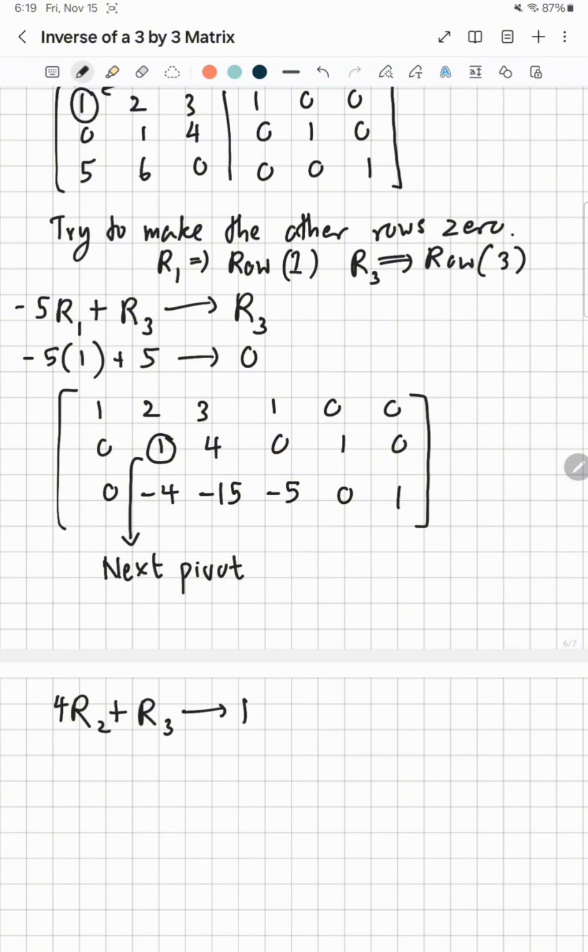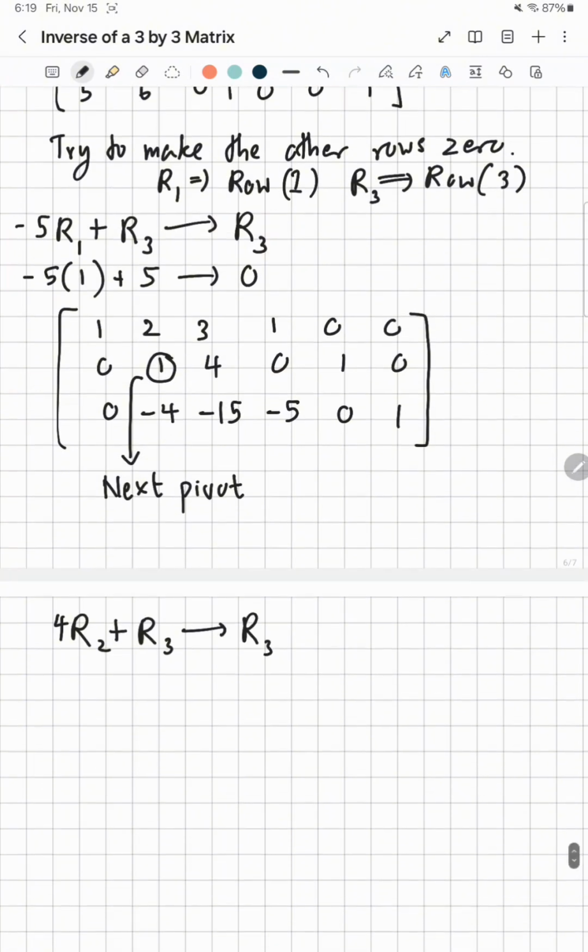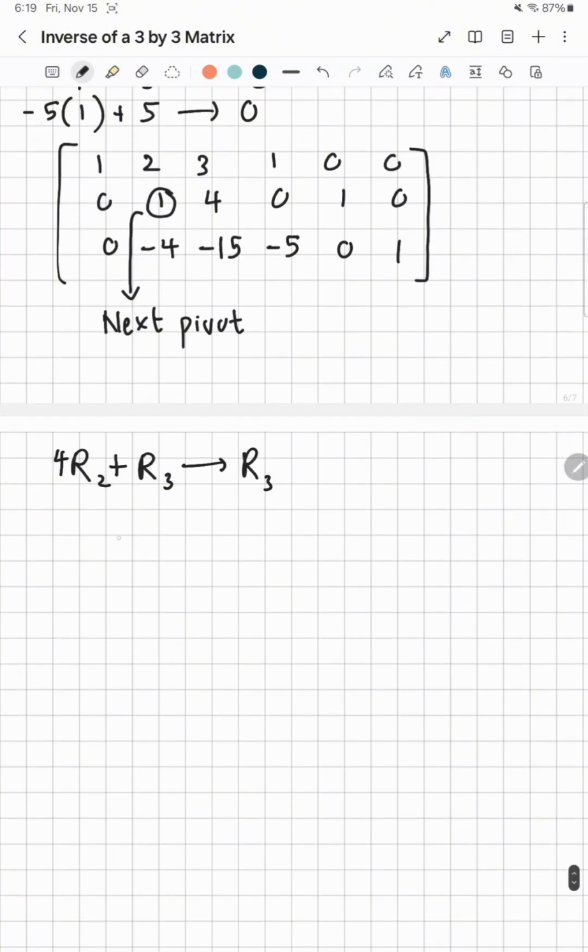So the pivot is 1, and I'm going to use 4 R2 plus R3 gives you R3. So the second row into 4 plus the third row will give you the third row. I'm doing it like that because you can see 4 into 1 gives you 4. 4 minus 4 gives you 0, right? So yeah, that's how it goes. So I'm gonna use my calculator for that.